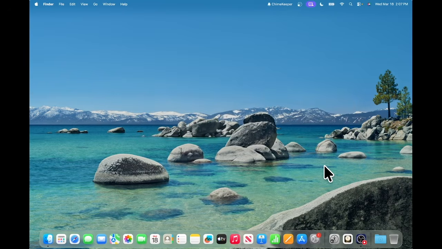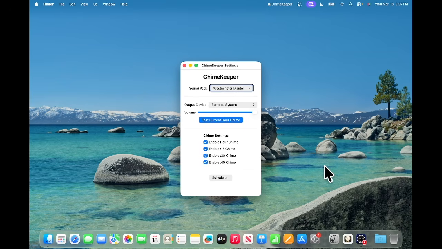Let's see how they work in ChimeKeeper. So I will go ahead and open the ChimeKeeper settings. Menu bar, status menus, ChimeKeeper status menu, open settings. And we'll go to Open Settings. ChimeKeeper settings window. Westminster Mantle menu button.